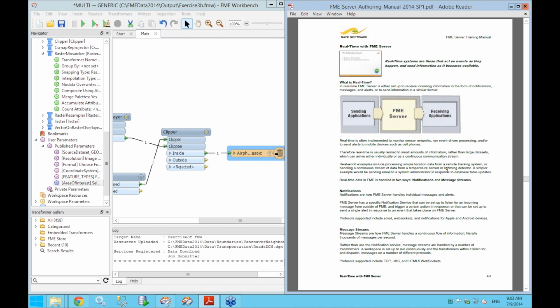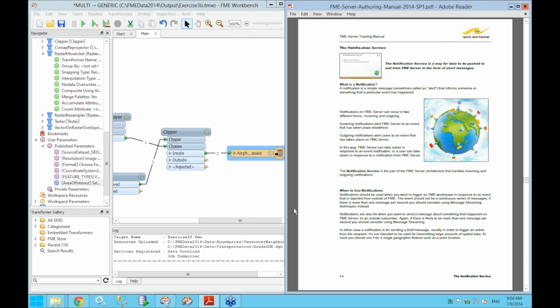We're going to take a closer look at both these ways of handling real-time data in this chapter. I'm going to start by looking at the notification service inside FME Server. So first of all, what is a notification?